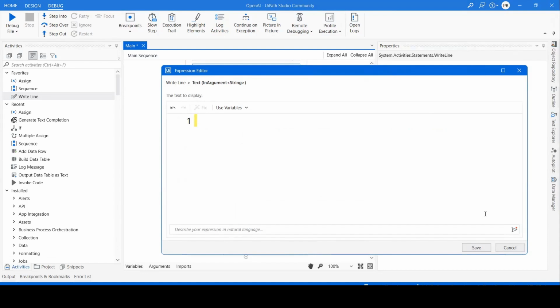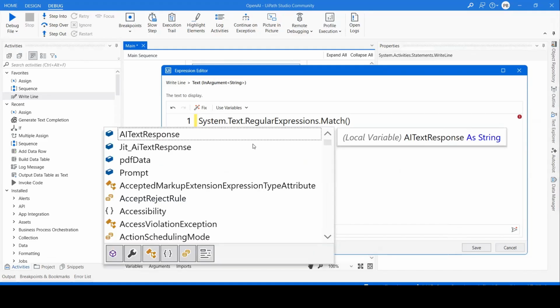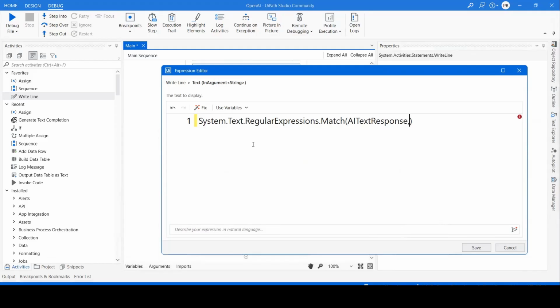Now, this is another way that I'm going to do, which is more dynamic in nature, which is basically using a regular expression. To do that, let's write System dot Text dot RegularExpressions dot Match. Inside this, our variable called AI text response, comma. Now we are going to provide an expression. The first thing you need to provide is a double quote.